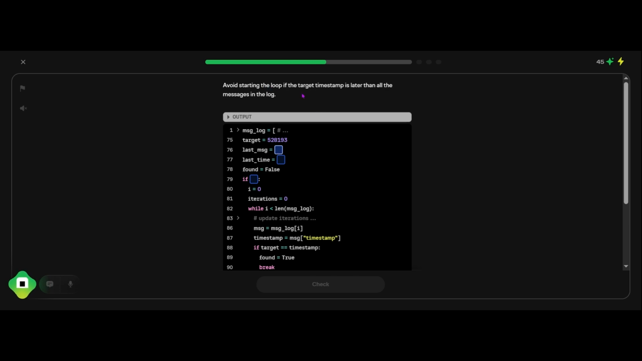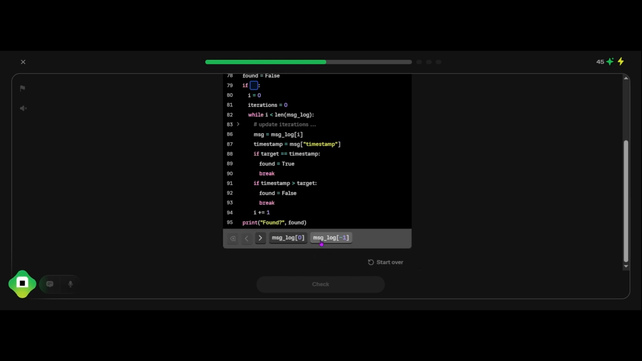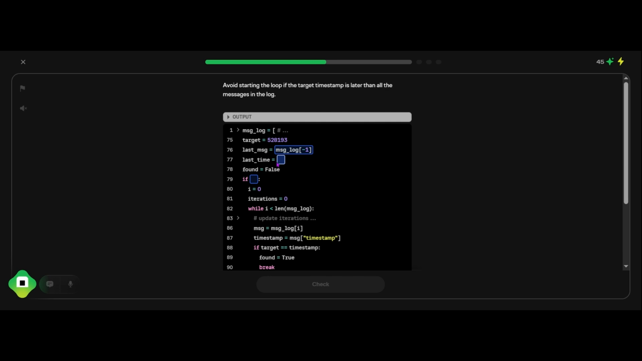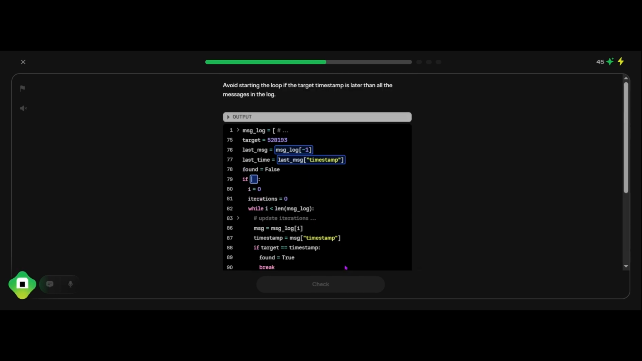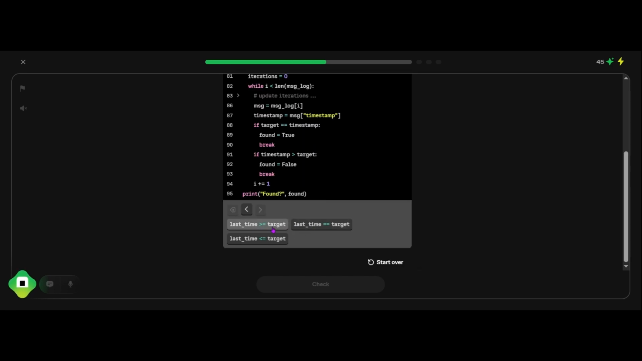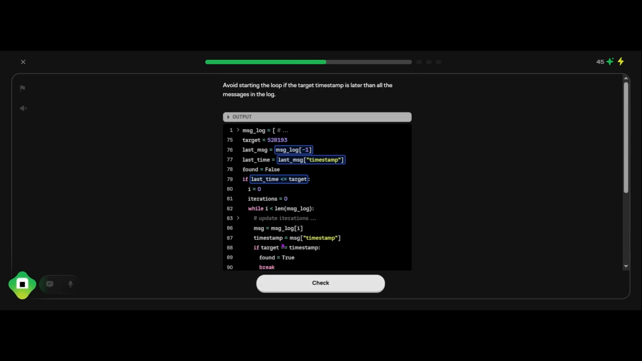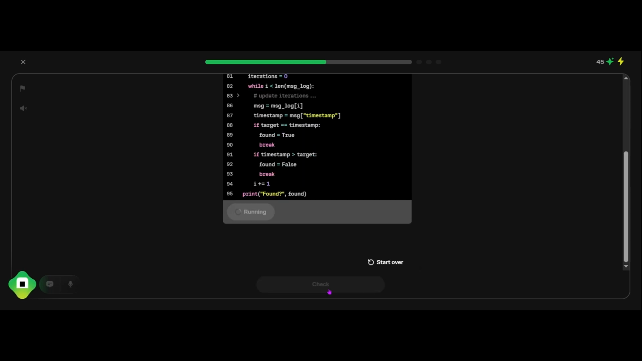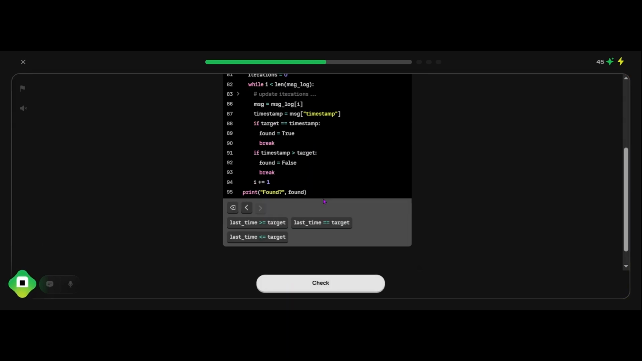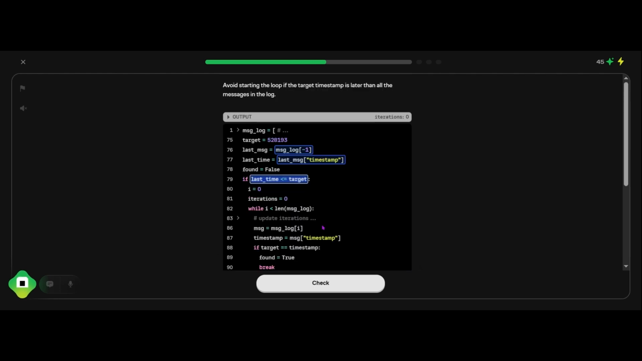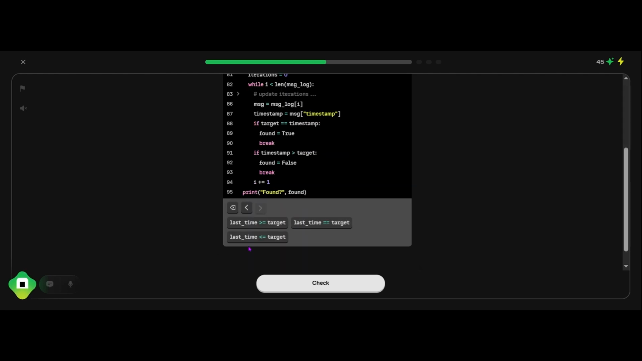Avoid starting the loop if the target timestamp is later than all the messages in the log. The last is the last message, and last time is the last message timestamp. If last time is less than target, yeah. If last time is more than target or equal to target, iterations, well, more than target.